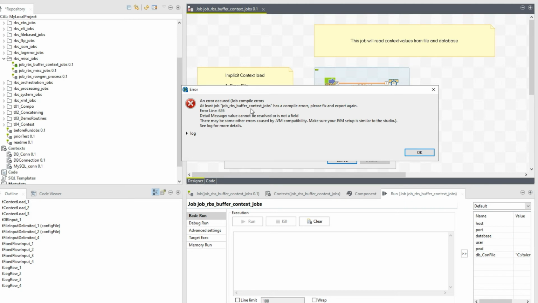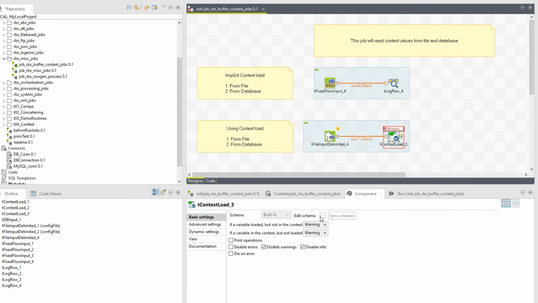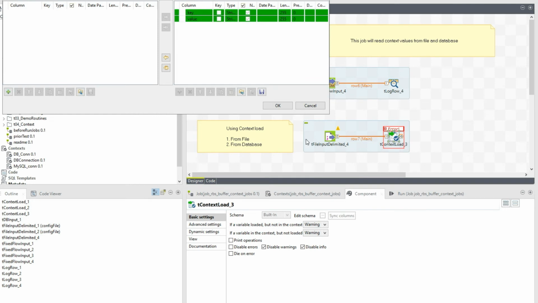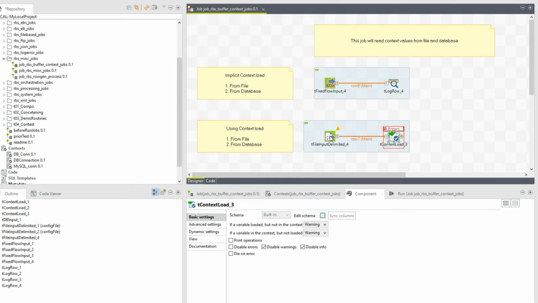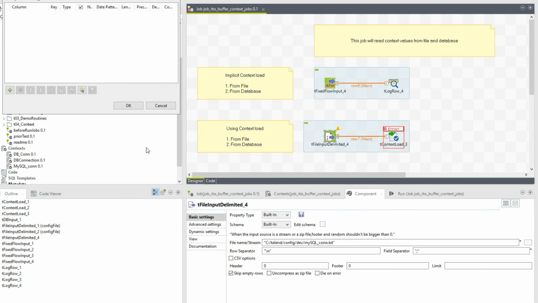Alright, it's giving some compile error. Let's see what it is. A value cannot be resolved. So for that, I think the values, yes. What we did is, even though we specified the file name, there are no columns associated with it. So for that, click on edit schema, and then create two columns here, one is the key, and another one is the value.